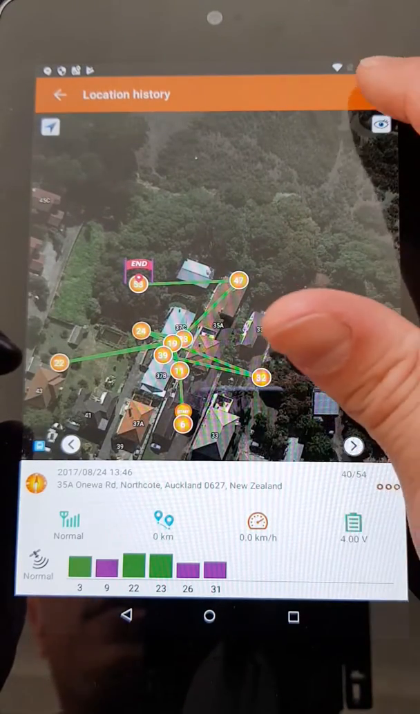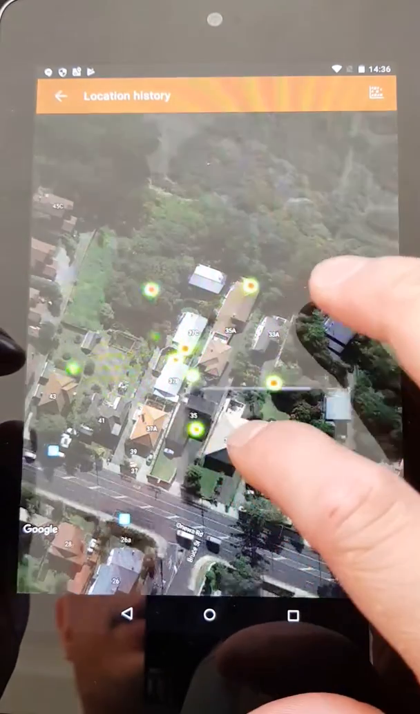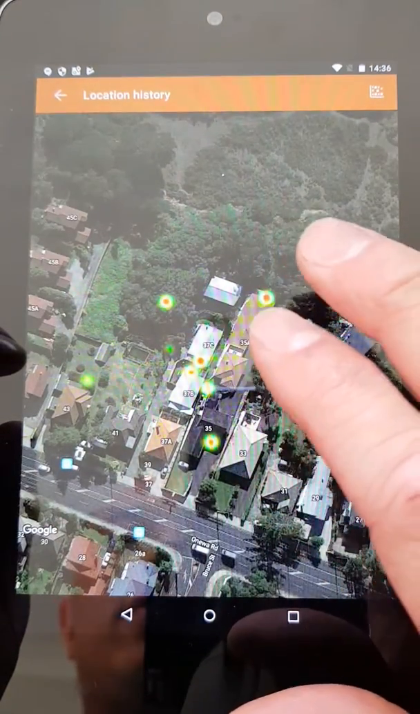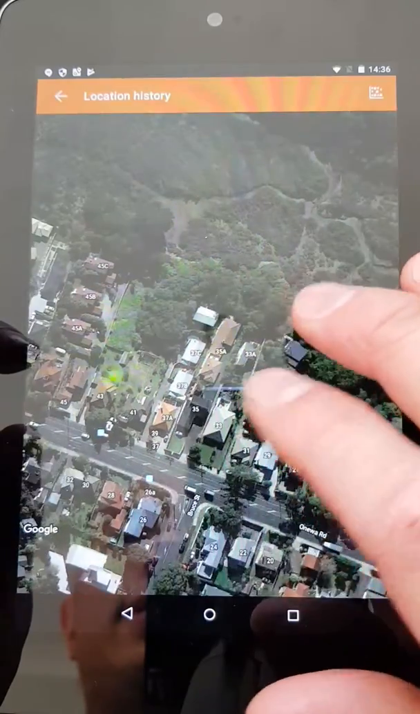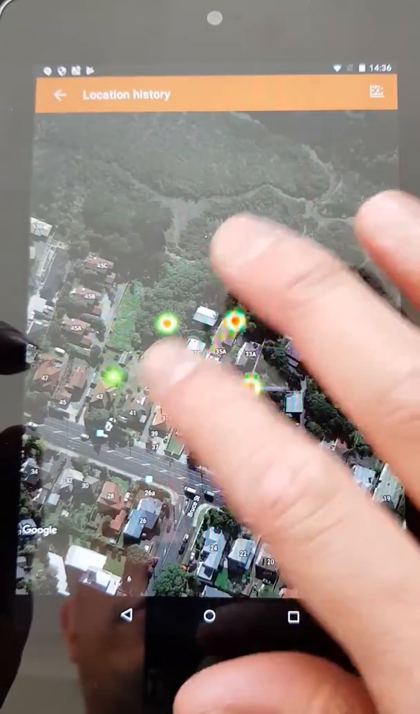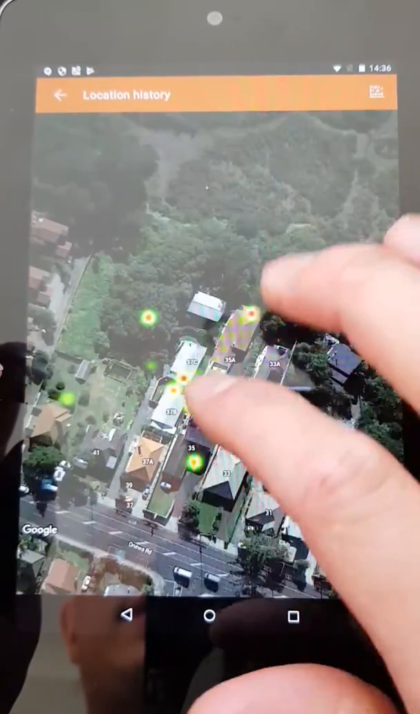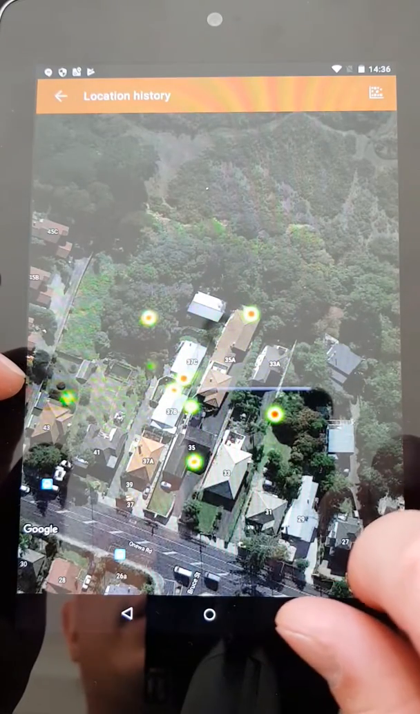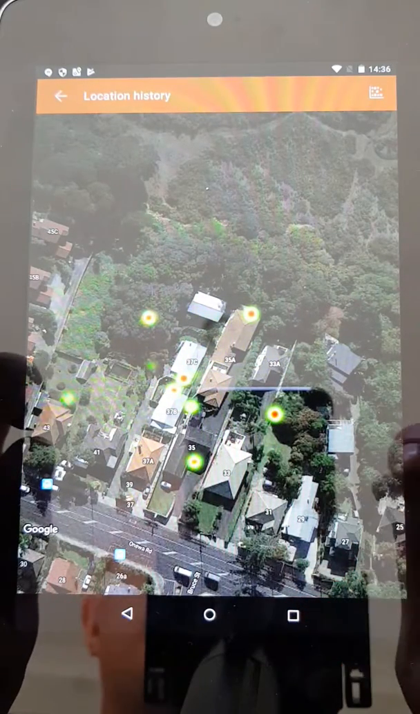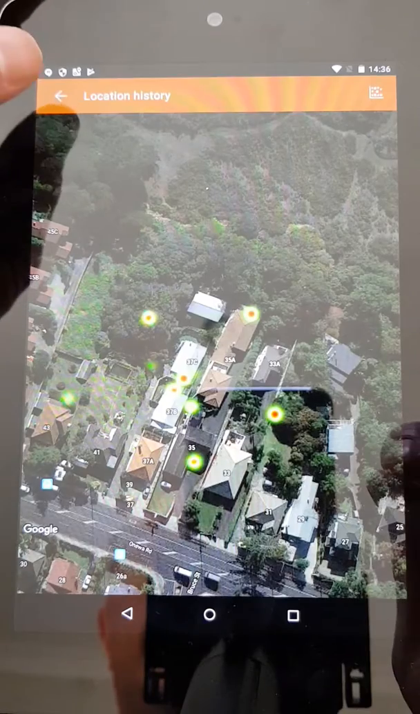When you're done, you can also use the heat map just to give you an idea of your cat's or dog's main spots where they like to hang around. Obviously with this tracker here, most of the time it's sitting inside the home. So that gives you a clear indication that your cat or dog usually likes to spend its time at home.